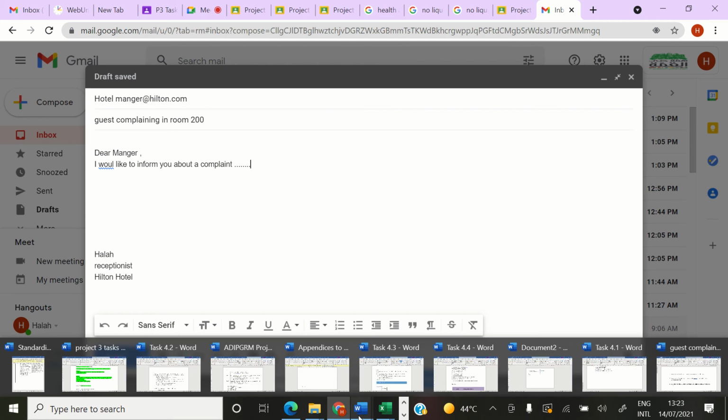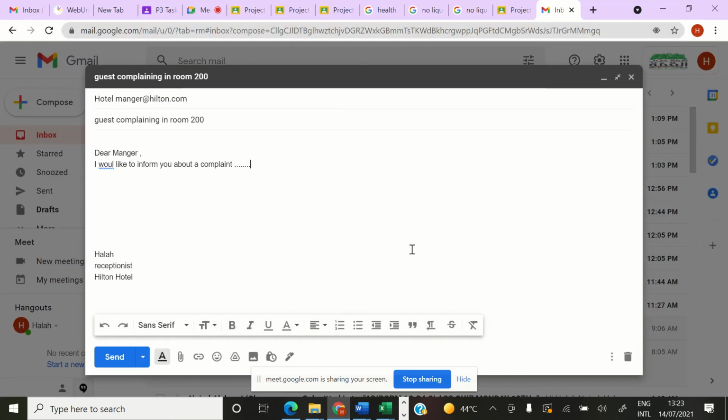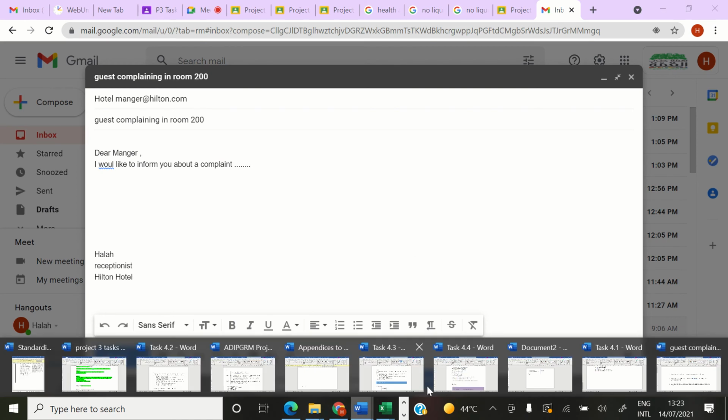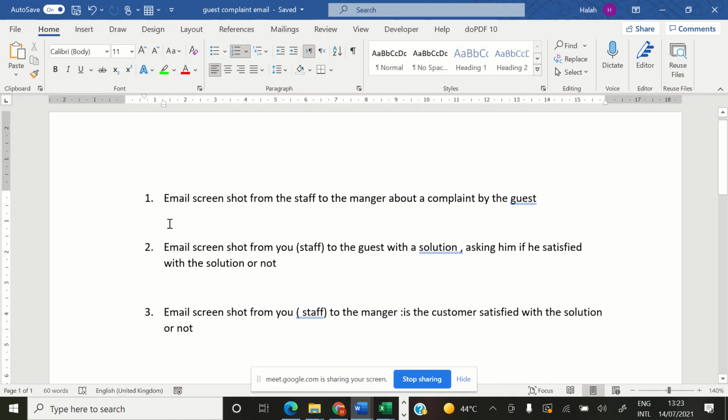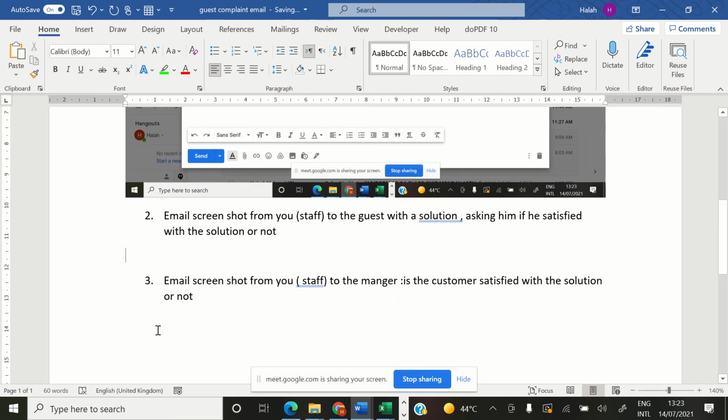So ladies, is it clear, the first requirement in 4.2, the Word document, the first one? Okay. Then you have to take the screenshot from this email, print screenshot, and paste it on the first section of your task, like this. You will do the same with the second part and third part, but the subject, the content will be different. Any question?